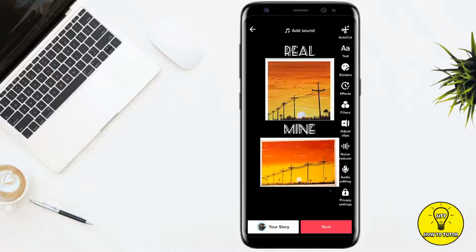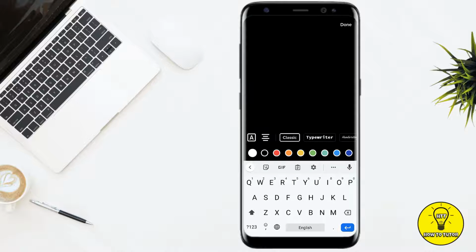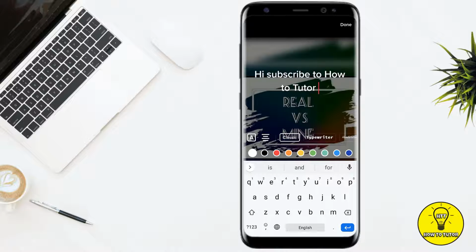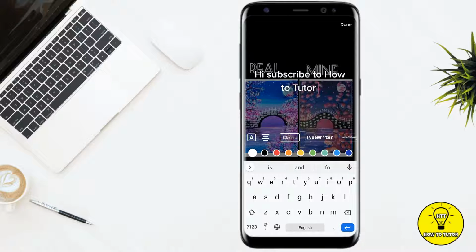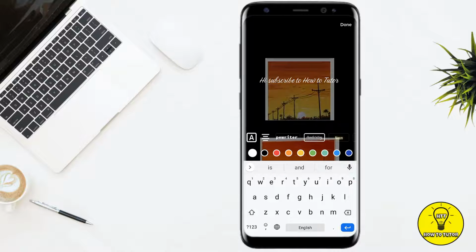And now to add text to speech you simply have to click on the text option, and here you have to type the text which you want to add. For example, if I am adding hi. Once you have typed your text, you can change the font, you can change the color of the text, you can add highlight to the text or anything you want.